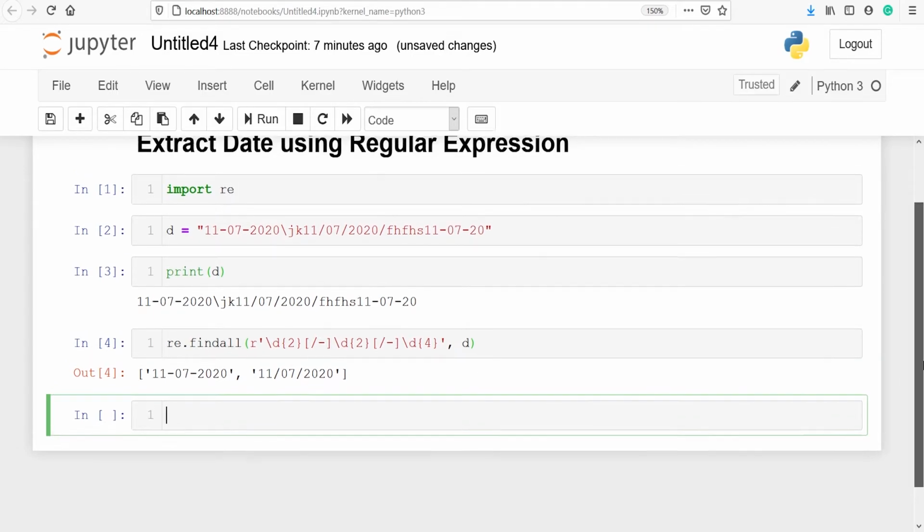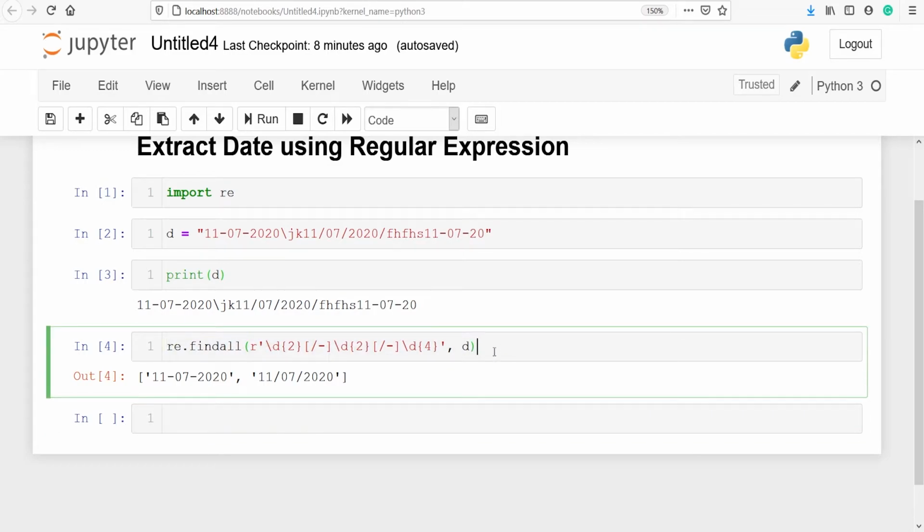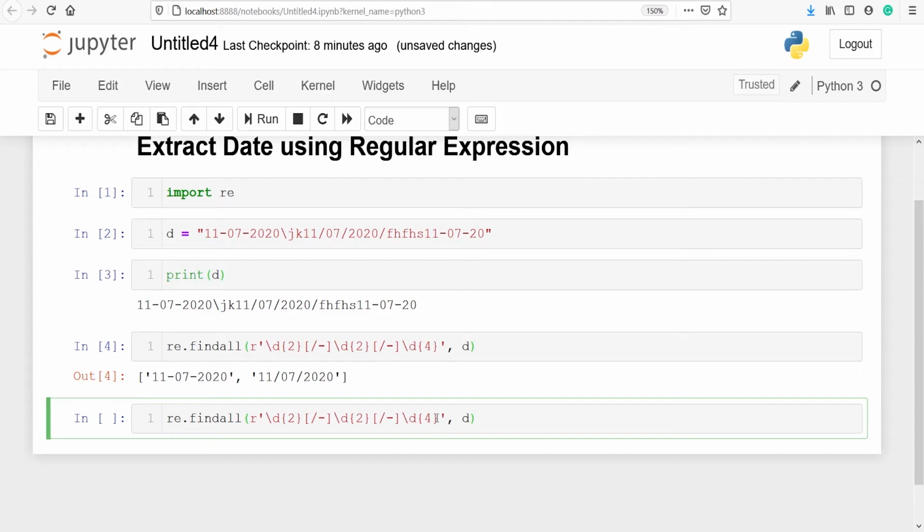In the output you can see that we got two dates. We have three dates here. This is the first one, this is the second one, and this is the third one, but we got only two dates because our pattern says the last part should be four digits. 2020 is four digits. This 2020 is also four, but this 20 is two digits. So to extract this we have to use a different pattern. I'll copy this code from here, I'll paste it here, and now instead of putting 4 I will write 2.